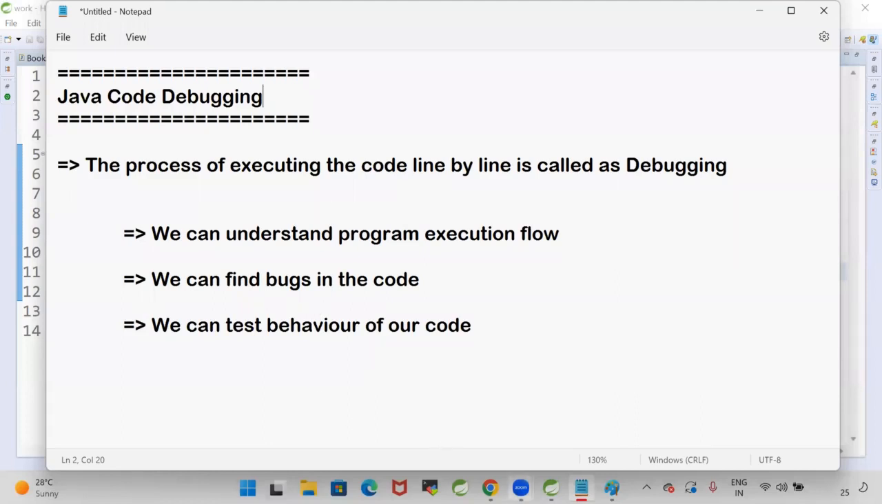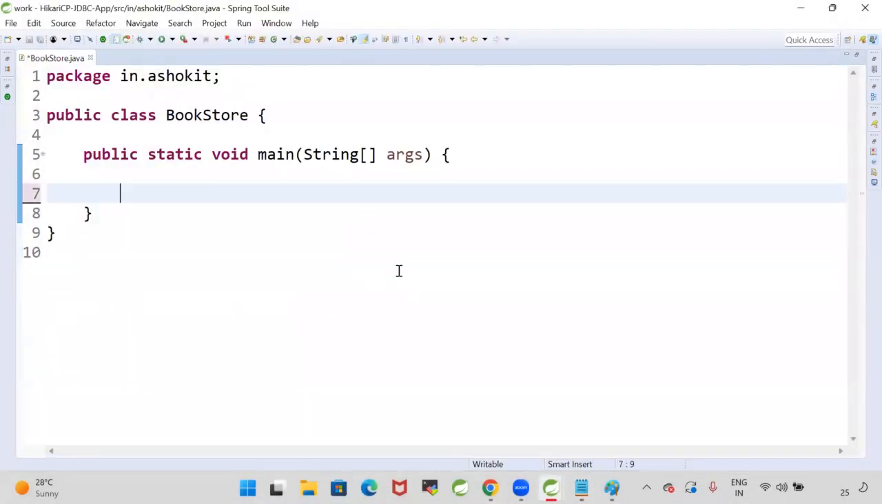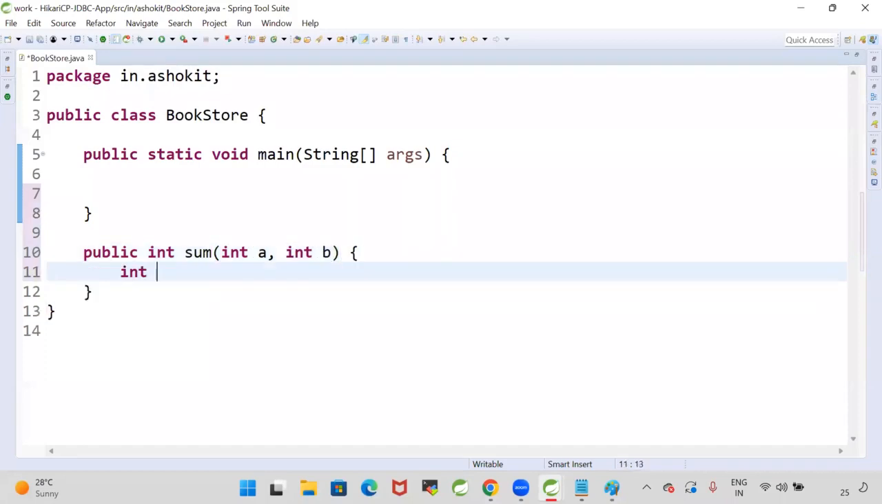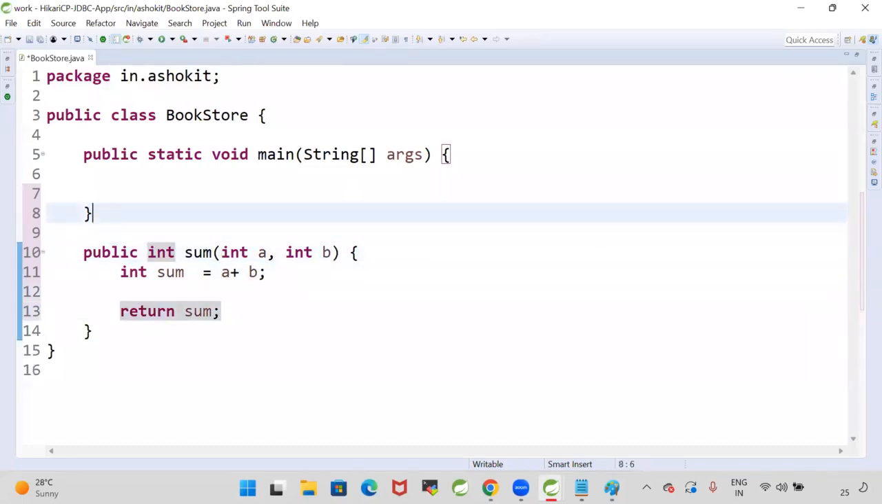Now, let's take one example here. I'm going to write one method. Let's assume public int sum, I'm taking int a comma int b. Now here I'm taking int sum is equal to a plus b, and I'm doing return sum. So this is my instance method.